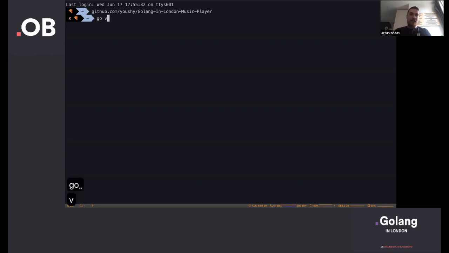On my machine, I have Go 1.14. The README goes through how to install Go. So if you don't have Go on your machine, just go to the GitHub repo and follow through the README. Okay, let's crack on. I'm going to move into my desktop and create a small directory here. Let's call it golang-music-player.